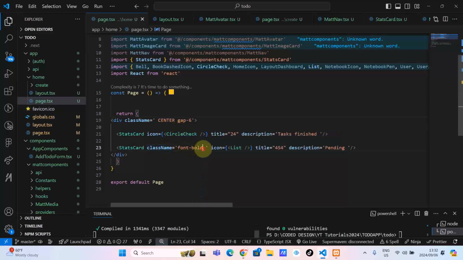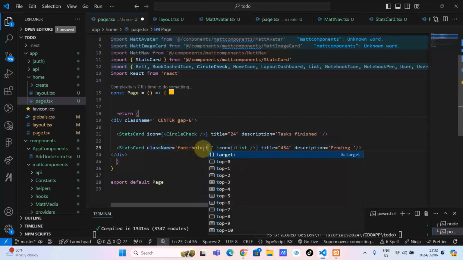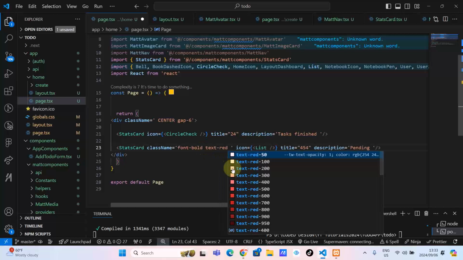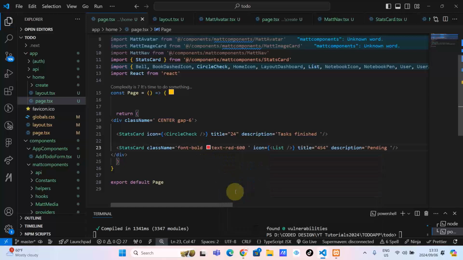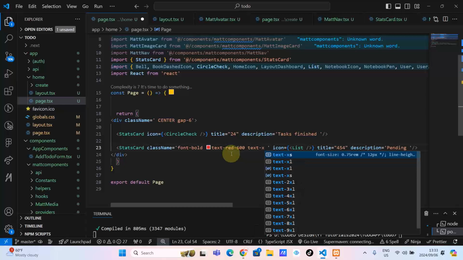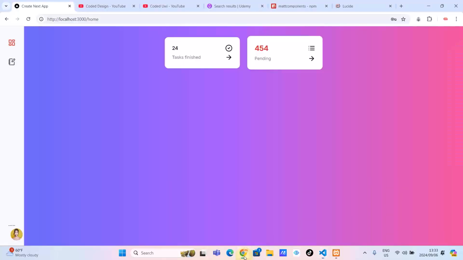Not only do I want font bold, I want a text of gray. Jobs that are undone are supposed to be red. We can't have green on undone jobs. That's extreme laziness, meaning you want to act as if you are done with those jobs. I would also like to change the font here. Let's say text XL. Do we have 2XL? Because I want it to be a little bit bigger. I'm happy with this, guys.